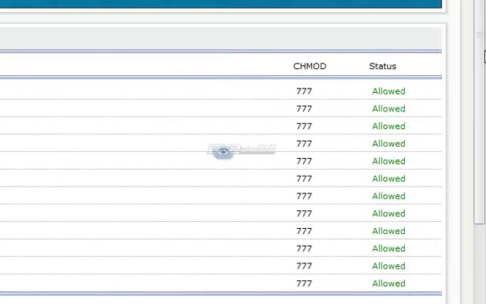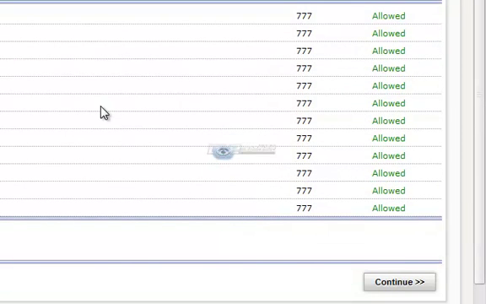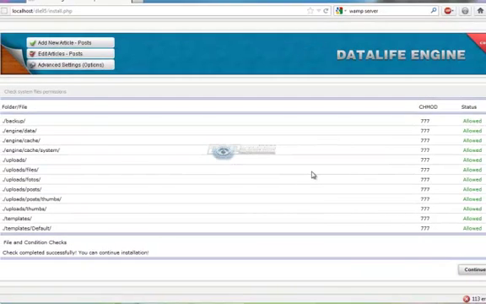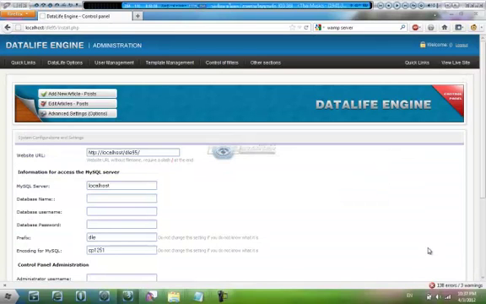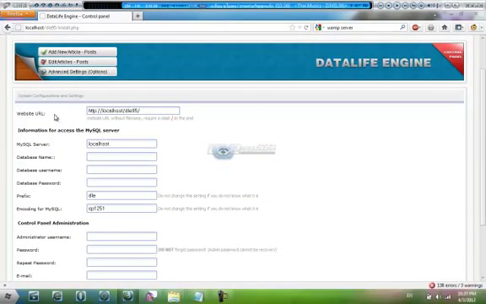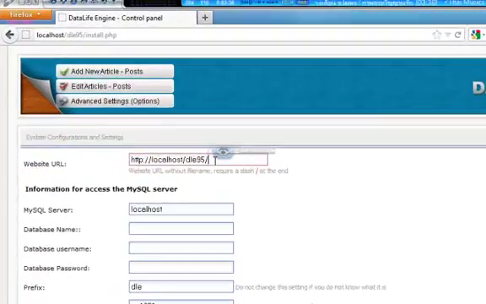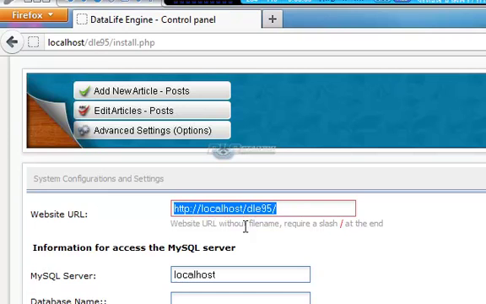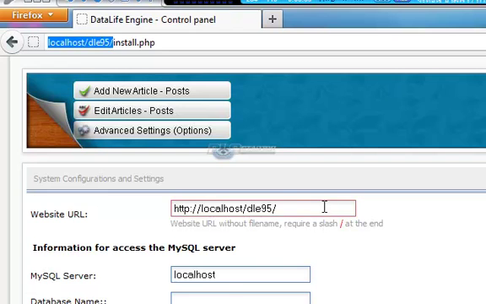Click continue. On file permissions, you don't have to set anything on Windows. On Windows you don't have to set any permission. It's writable automatically. So just click continue. Over here your website URL is automatically selected to your default URL. So we just leave it right there.